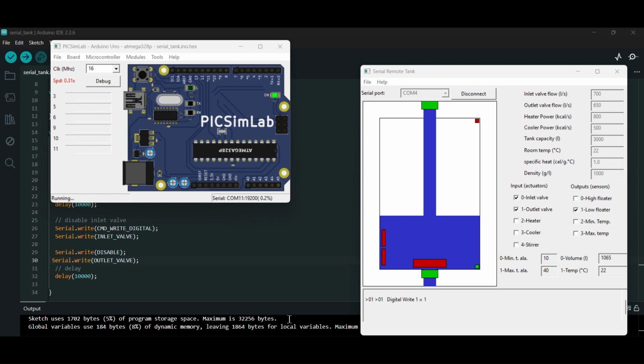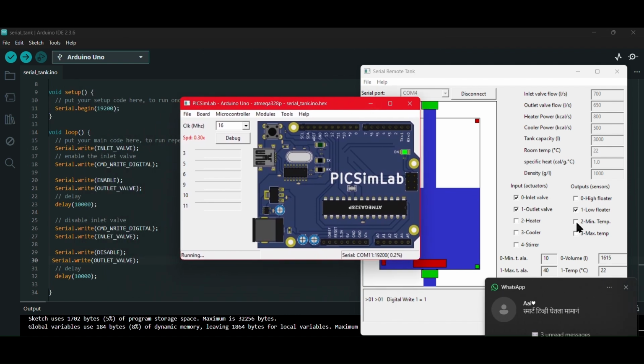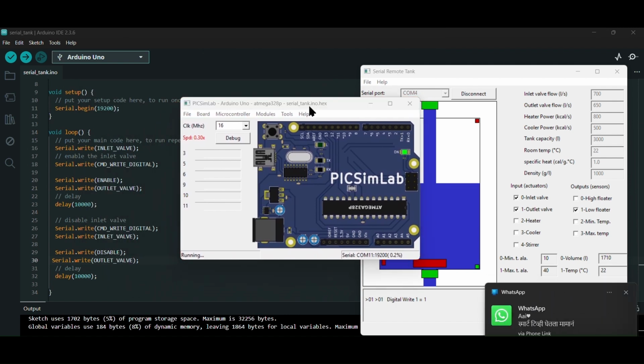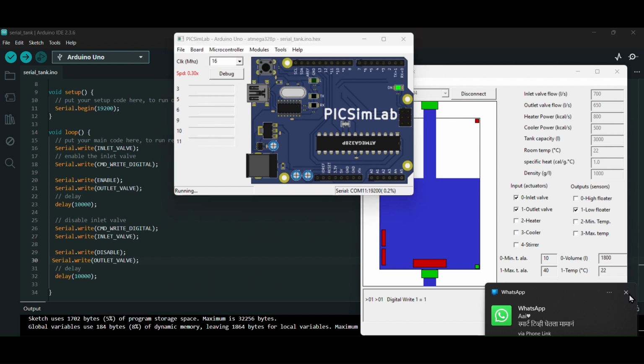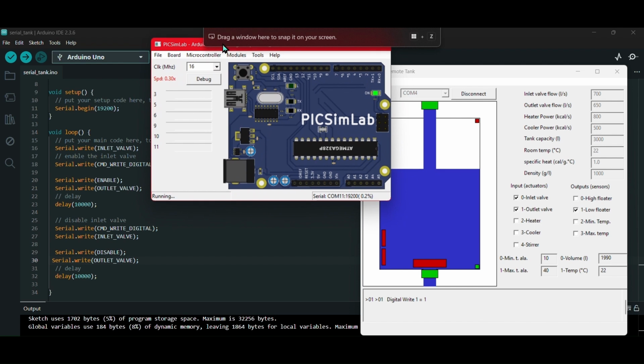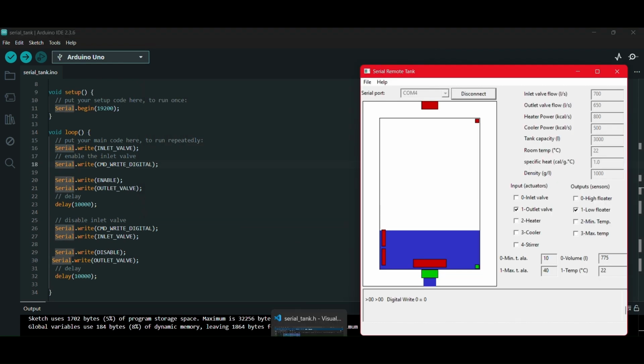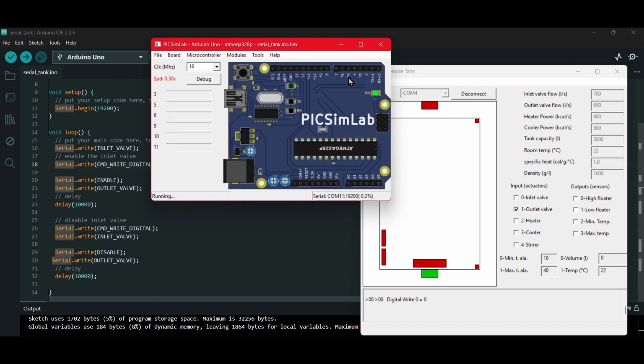We can see that the tank is getting filled by water. It is connected to COM port 4. This is the Arduino Uno board. This is the main code I have written. The tank is getting drained out.